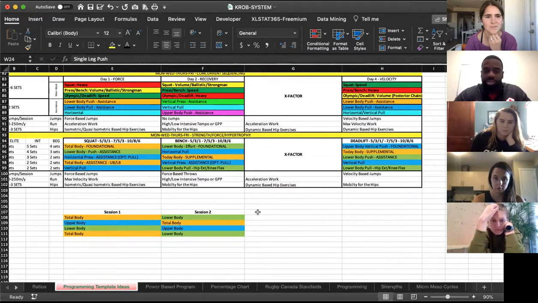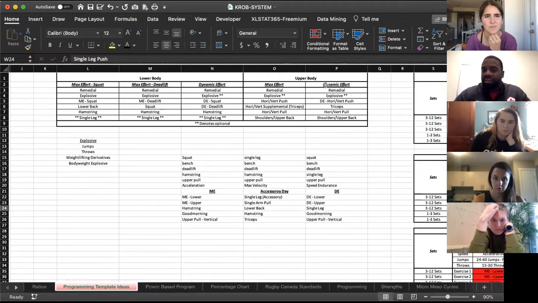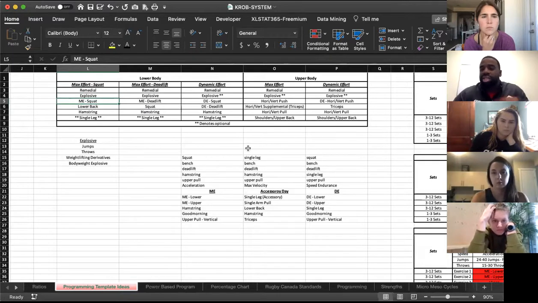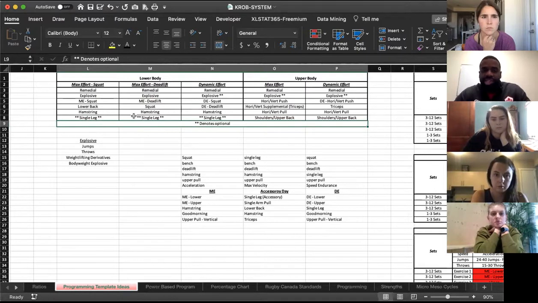Here's a 2 system. Now I use a combination of max effort and dynamic effort days. This is what it looks like. There's lower body, max effort squat, max effort deadlift. Then the exercises: remedial, explosive exercises like your cleans, jumps, whatever it may be, the squat, something for the lower back, hamstring, single leg. That's my program, and anything with a star is optional. Same thing, switch out with the deadlift as the main movement.